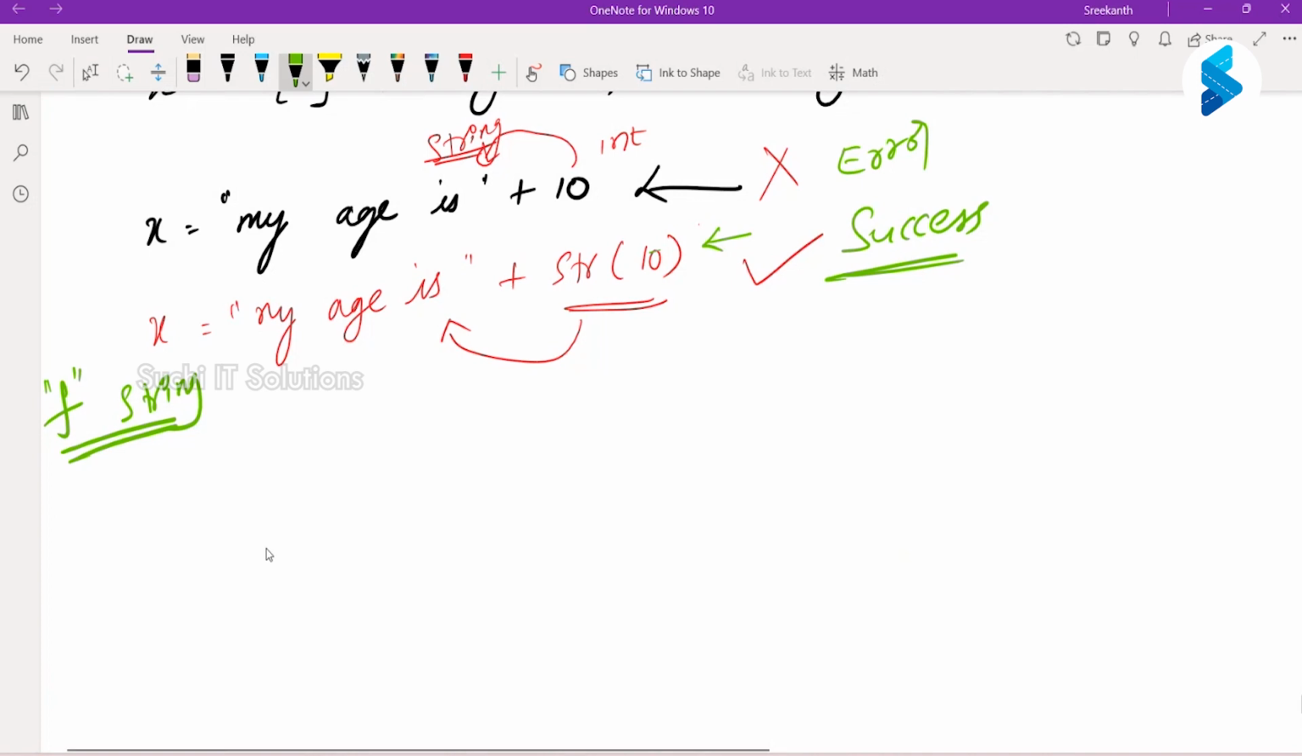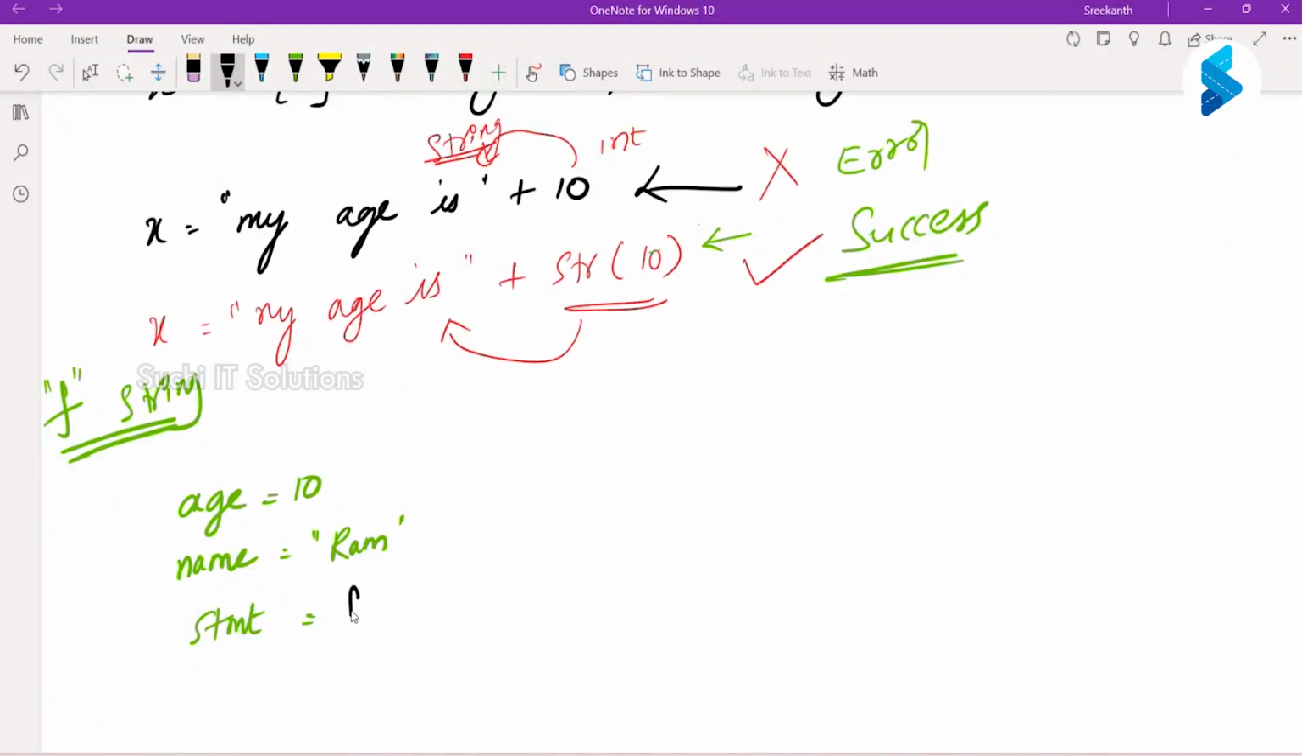So what am I going to do here? I know my variable age is equal to 10. I have my variable name equal to Ram. Now, in this case, we are going to use a substring replacement here. So how do we do that? Using an f string. I'm going to say f and then start my string. This is string formatting.